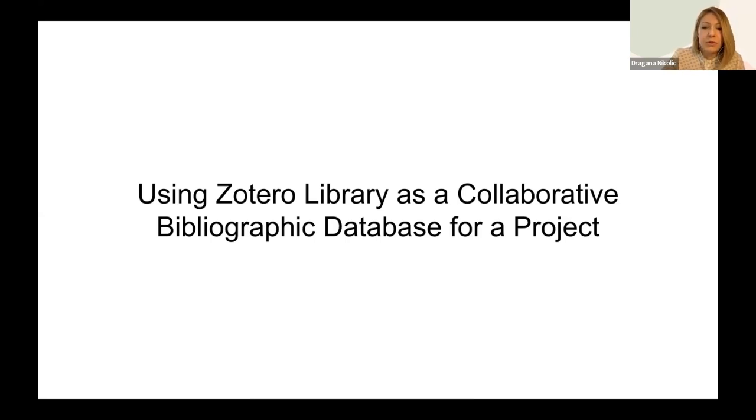So how can we harness all the potential of these types of tools? And there are others that I haven't mentioned. There are other similar solutions, for example, Mendeley or other databases. But I prefer Zotero because I'm used to it and it has some practical purposes. But it can be done with other solutions as well.